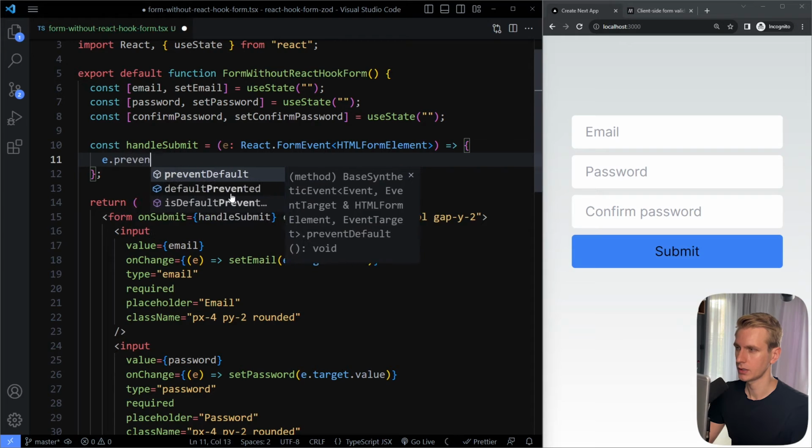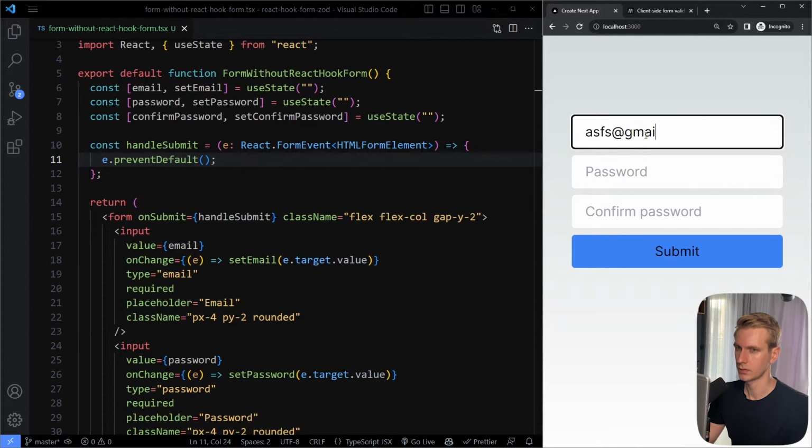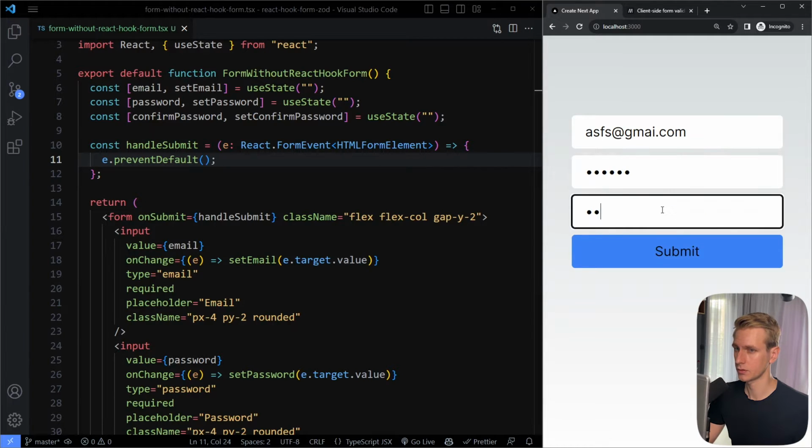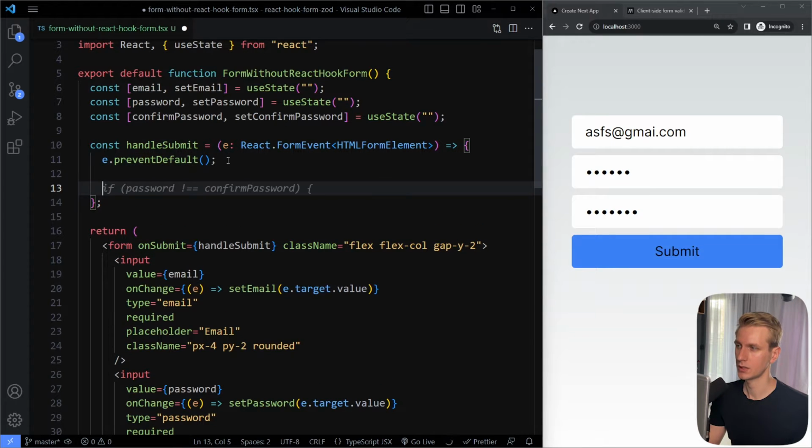So typically you're going to see e.preventDefault. If I save here and now type out the form with some gibberish, but still conforming to the validation, you can see when I submit now, it doesn't do anything. It doesn't refresh. Basically nothing is happening now. The form also doesn't get reset. So now we have prevented the default behavior essentially when the form is submitted. So now we can do it ourselves.